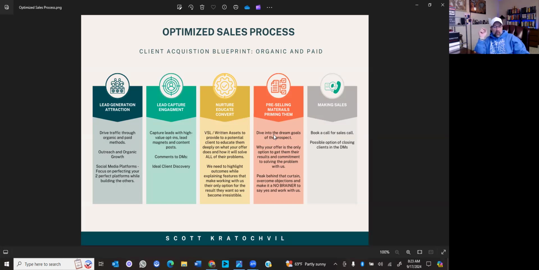Where people fail, they don't consistently post. Or if they are consistently posting, it's not attracting their ideal client. It's not moving them into the DMs. And they think what they're putting out is bad, but nothing they did really got someone to move to the next step. It didn't tell them to move to the next step.